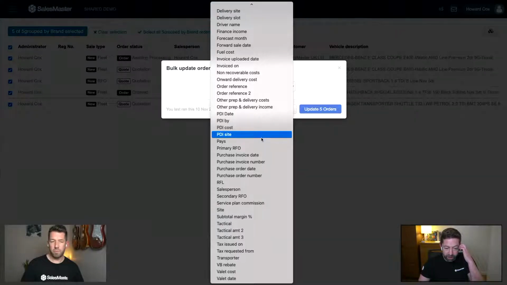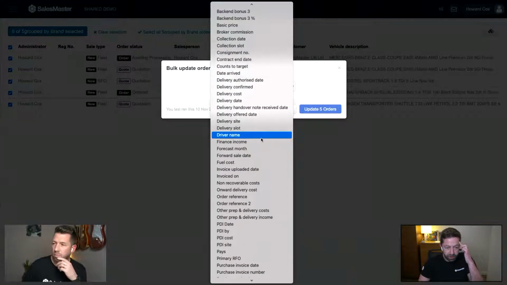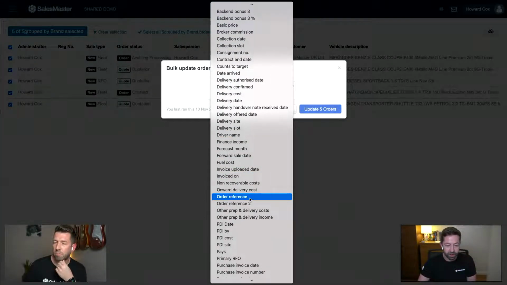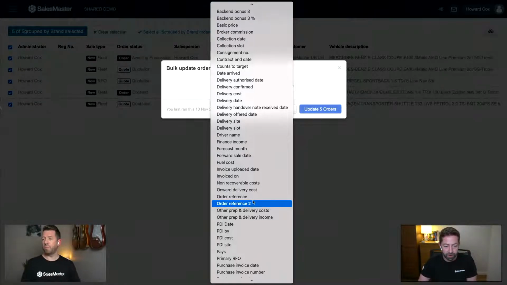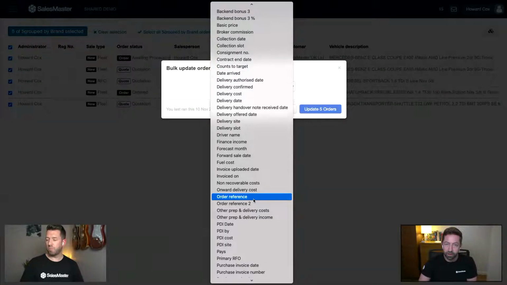And you can also do that on the reference numbers as well. So you can see order reference there and order reference two. If I wanted to bulk update reference numbers, I can do that on there as well.